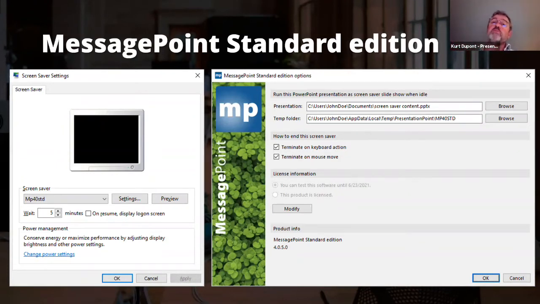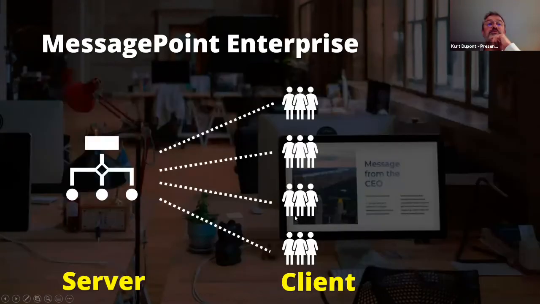So sometimes people are more reading the content on the slides, and they maybe want to choose to disable the terminate on mouse move, so that you really have to hit a key or hit the escape key on the keyboard to physically end the screensaver. So that's an option that you can set there. And then you have some license information, and you have product information with the version number. And that's basically it, what you have on the standard edition. So it just plays a native PowerPoint file from the server.